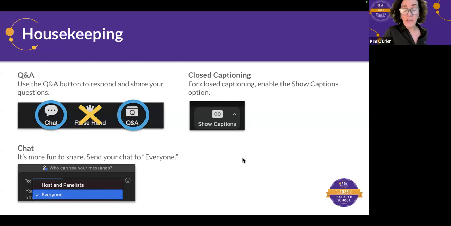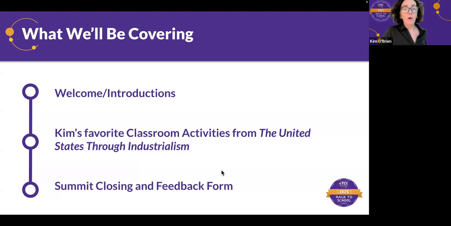You can also turn on closed captioning if you would like to, using the show captions option. Moving on, what we'll be covering: we're going to do a little welcome and introductions, and then I'm going to share my favorite classroom activities from the United States through Industrialism, and then we're going to have our closing ceremony, let's just call it that, like the Olympics, and the feedback form.